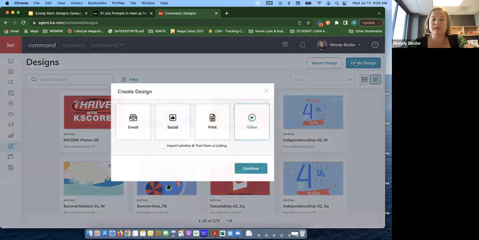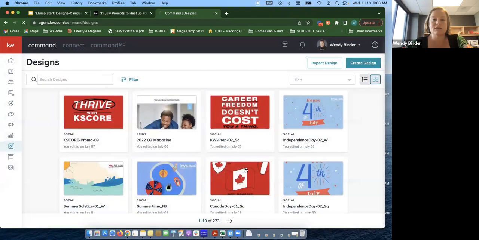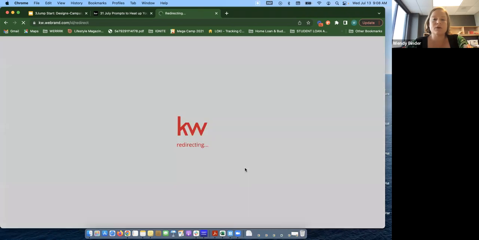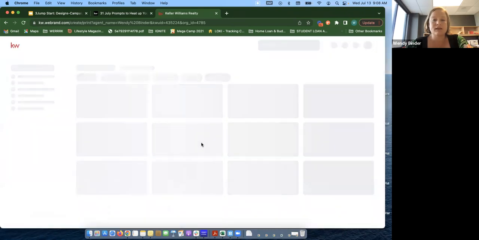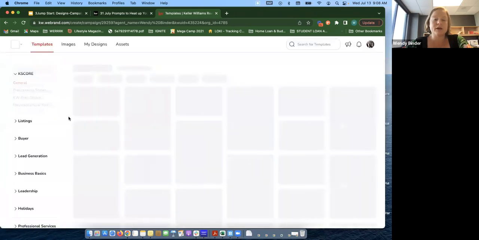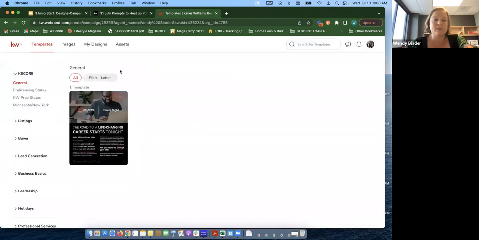We are also going to go in next and create a print something. So print is where your buyer presentation lives. Print is where your listing presentation lives. Print is where your flyers live. Anything that you're going to print, they live in this space.